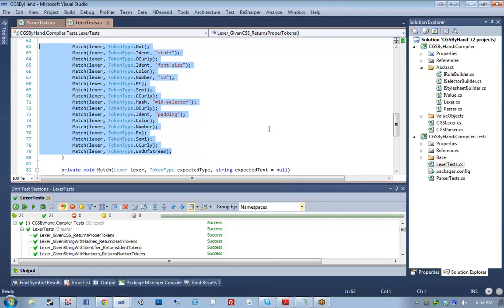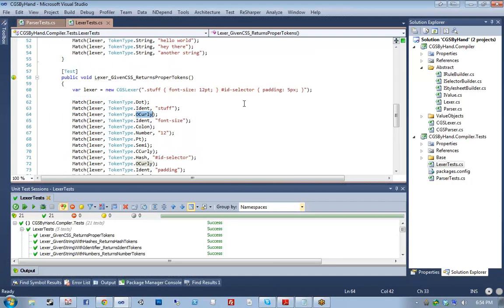And what we can do with these tokens is very easily match them against what tokens we expect and so on. It makes parsing a lot easier when all we have to worry about is tokens and not how to identify particular tokens.